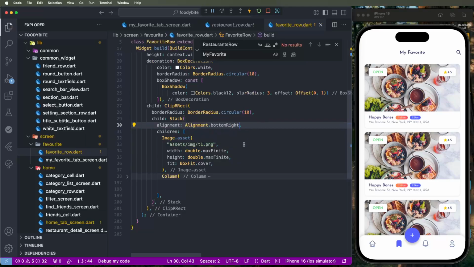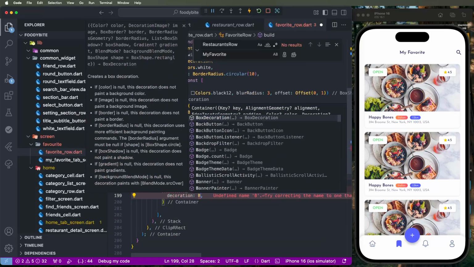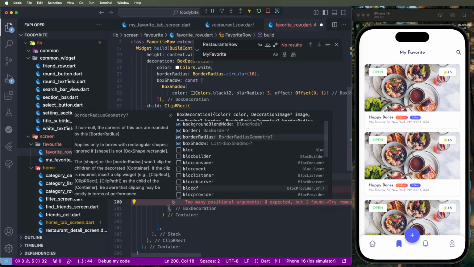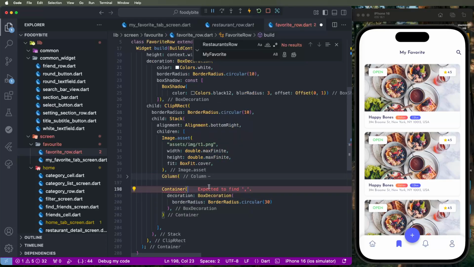We need to change the alignment, because we need the button on the right side. That's why I need to configure here. First of all, we need to create the container, create the decoration, box decoration, and set the border radius circular. So set it to 30, and we need to give a fixed height and width. We need to configure this for the UI.